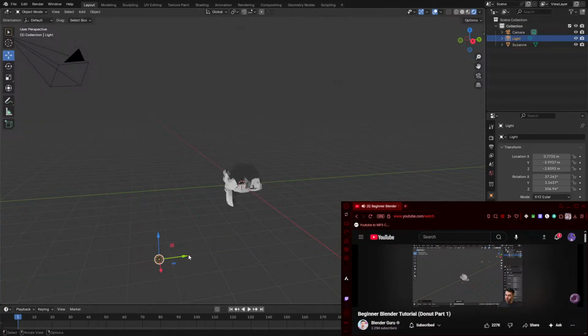Then if you want to confirm a movement, like say I want to move my lamp here and I like the movement, I could just do a single left click. Okay, I'm fine. So again, if I want to cancel something, just right click. If I want to confirm the movement, left click.